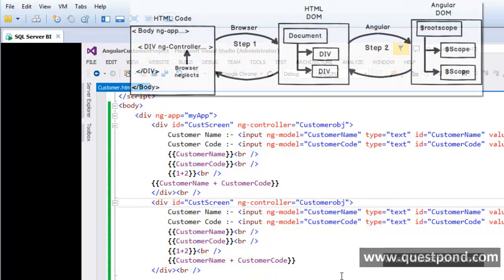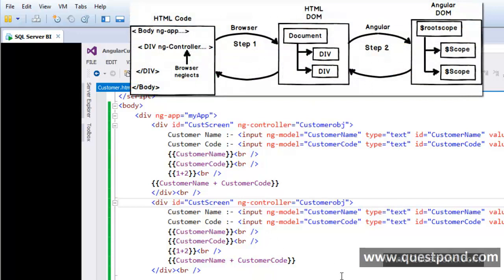When an Angular page loads inside the browser, what happens first? When a page loads which has Angular syntaxes in it, the first thing is the browser runs over the HTML and creates the DOM. For example, this is the HTML over here. The browser is actually an interpreter, so it will interpret, okay, this is the body, so it will create a document for this. After that, it sees this is a div and creates a div object for it.